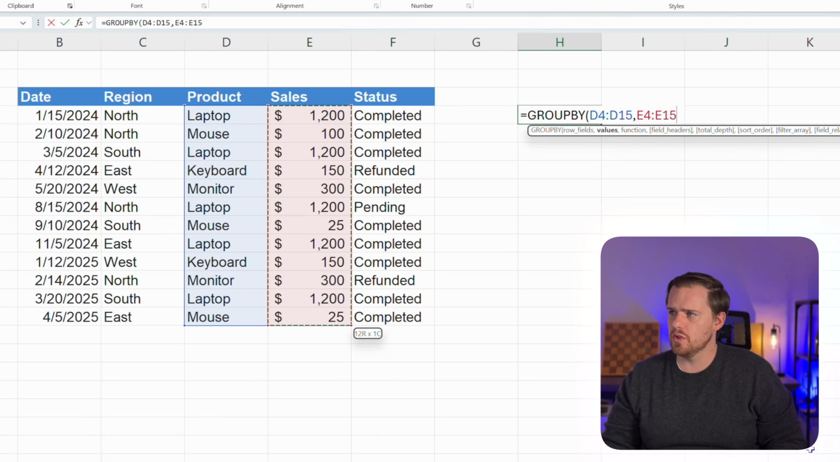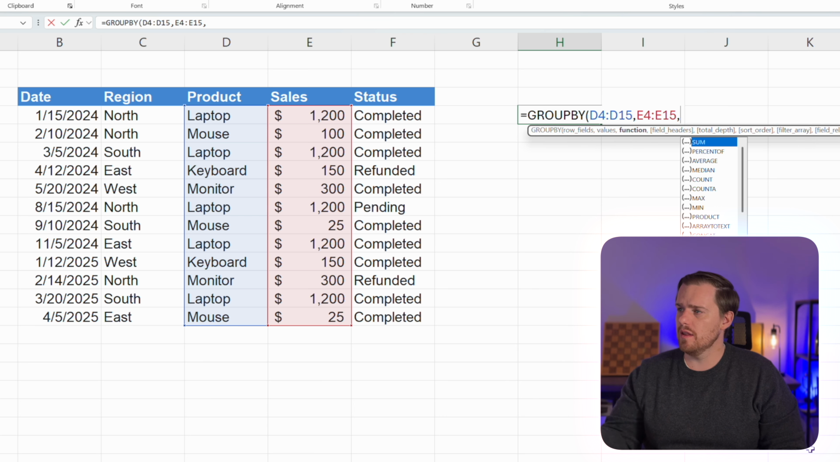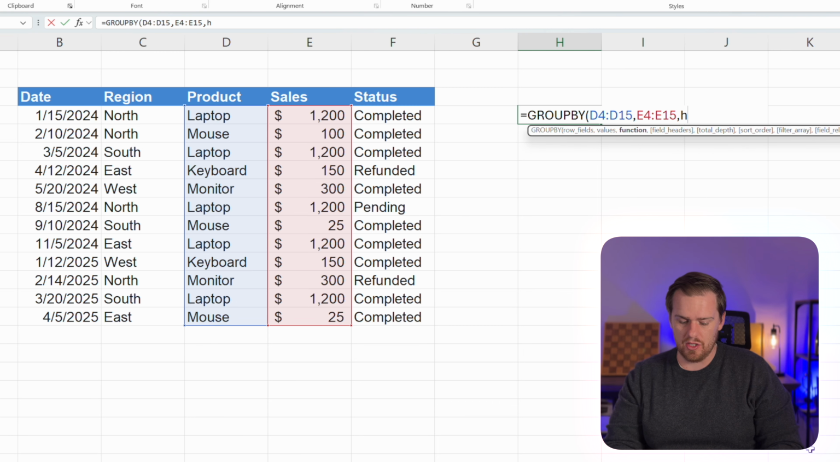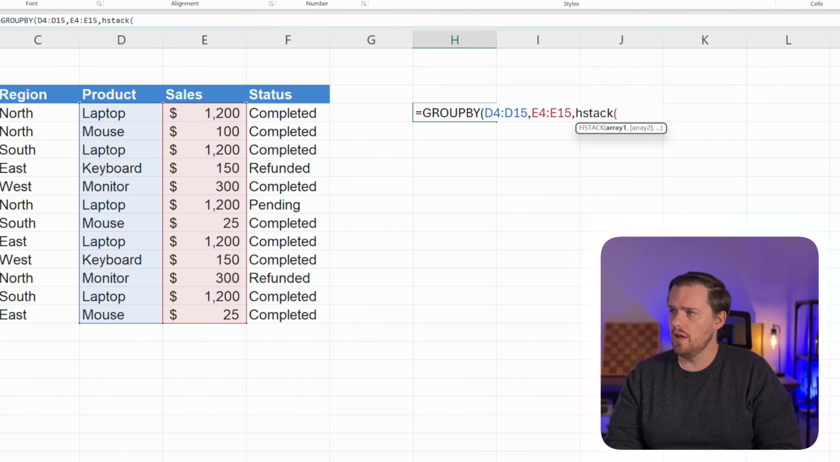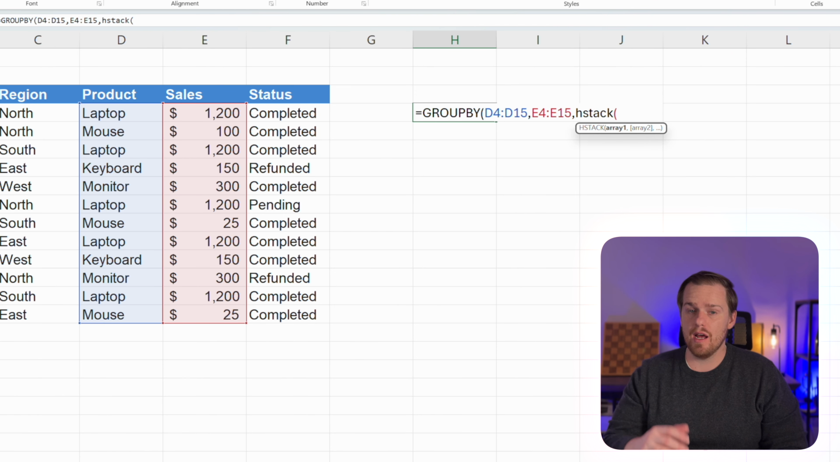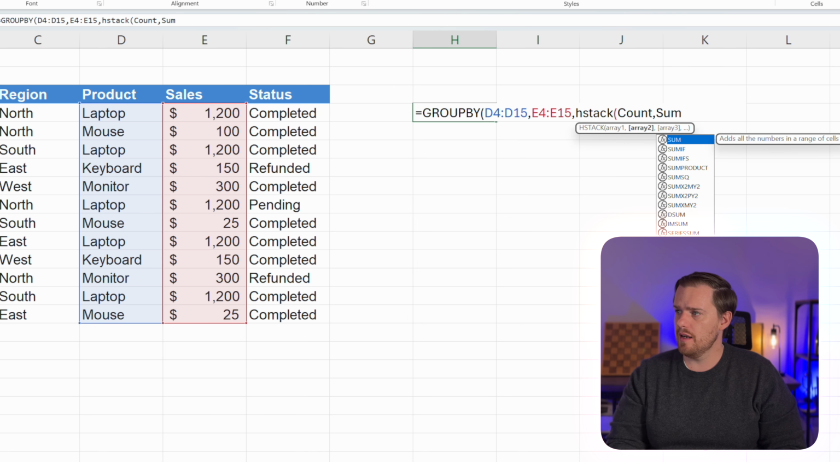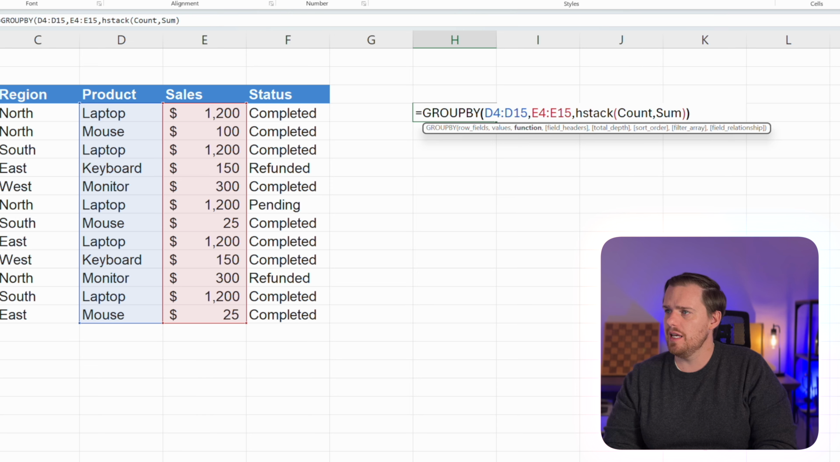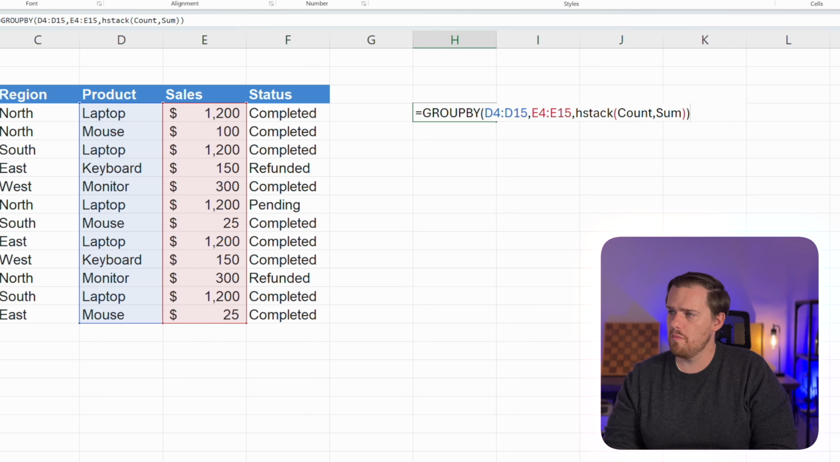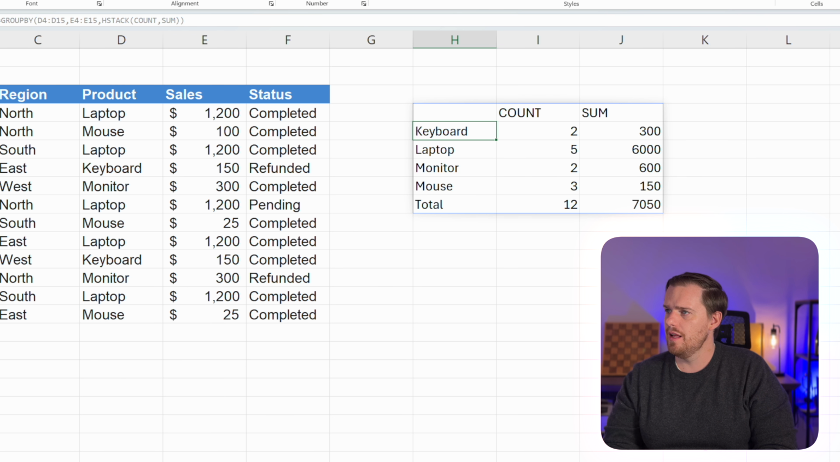Control Shift down, press comma again. Instead of using one of the provided functions here, sum, count, max, I'm going to use the HSTACK function. I'll type that in, open a parenthesis, type in count, comma, then type in sum, close those parentheses, and close them again to complete the function for the GROUPBY. Press enter. And excellent, look at that.